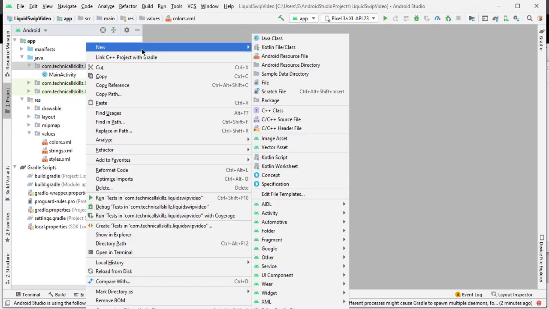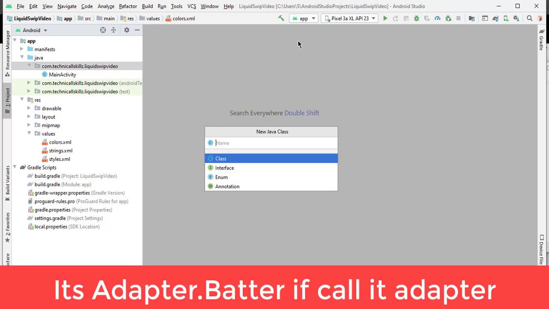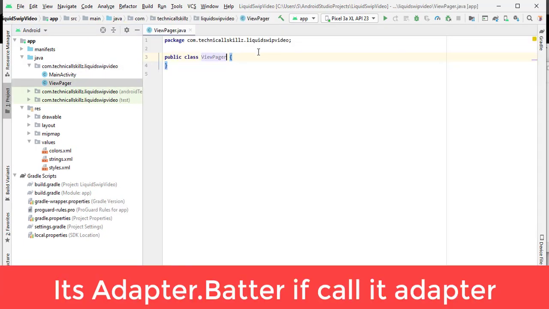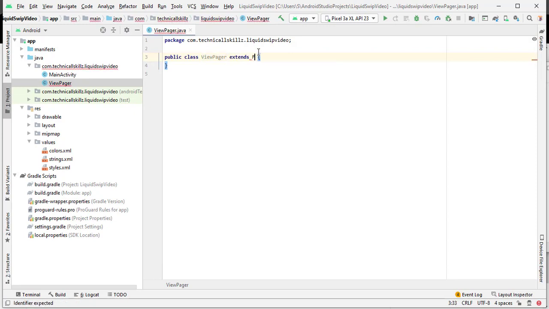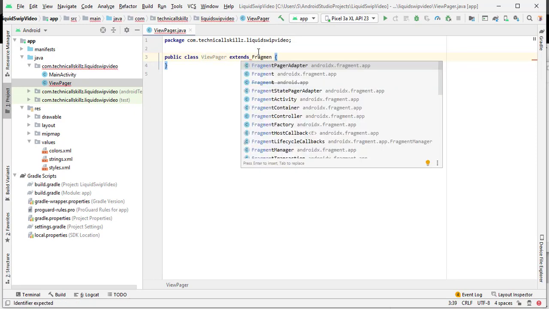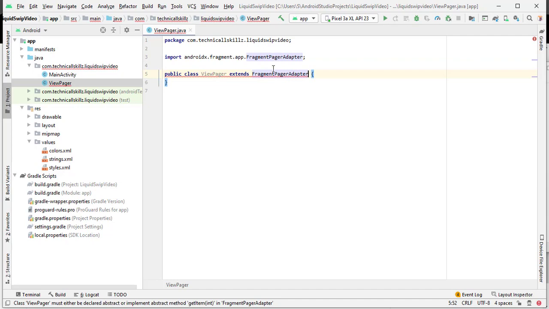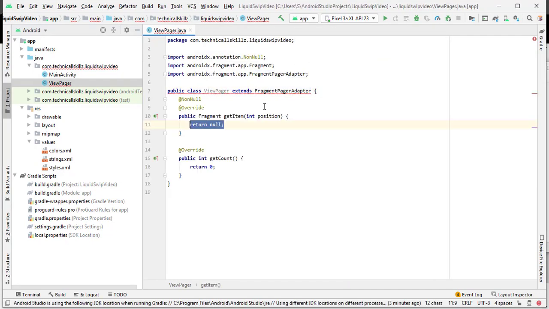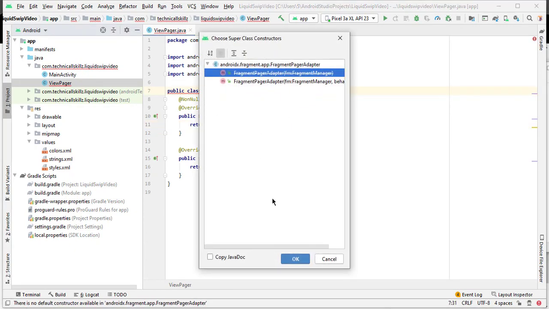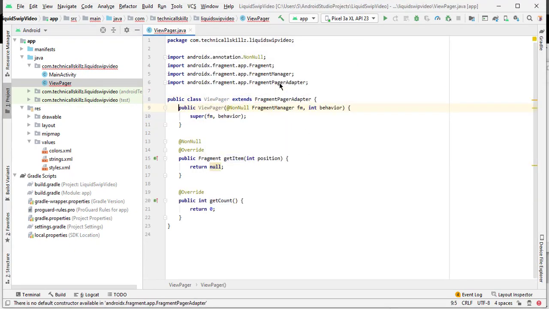Now we need to create our view pager. So create Java class, and here we call it view pager, and this class will extend fragment pager adapter, and press alt enter to implement the methods. Click OK. Okay, now again we need constructor, so press alt enter to create this constructor. So here I will select the second one.